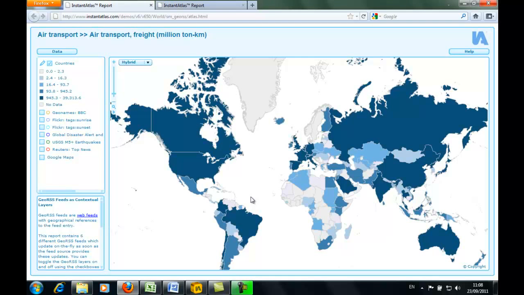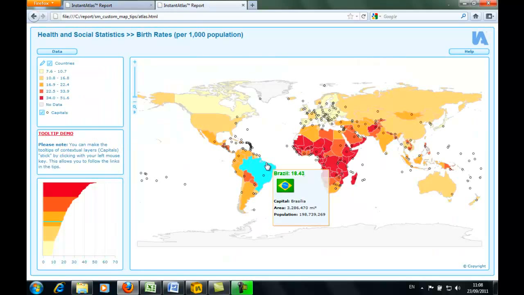Today I would like to show you how you can customize the tooltips of your base geography features. By default, the tooltips of the base layer features display the area name and the indicator value, as you can see in this example report. However, you can also configure the tip to show something like in this report.